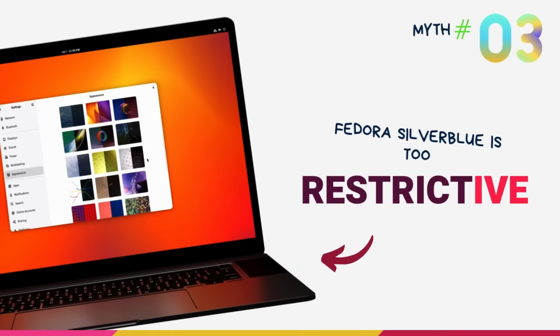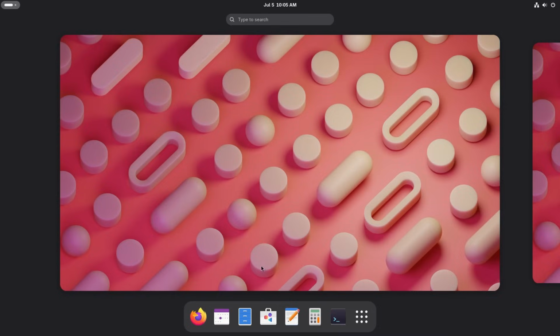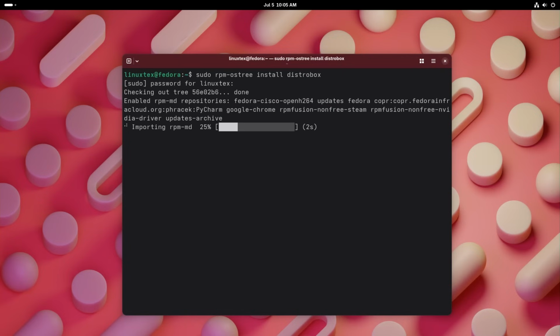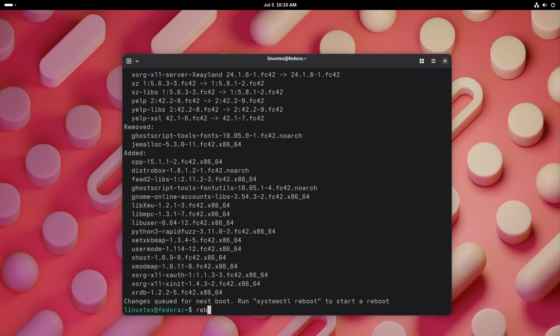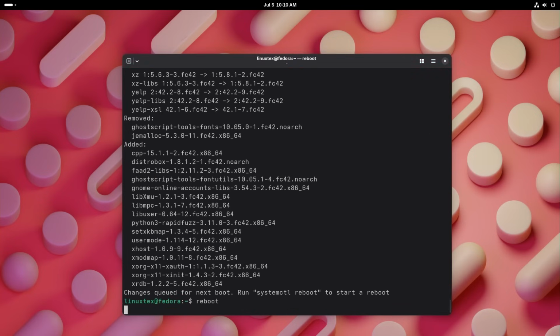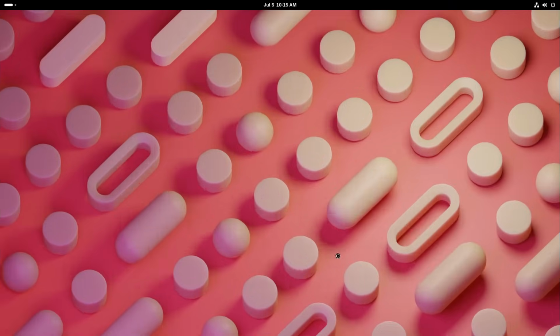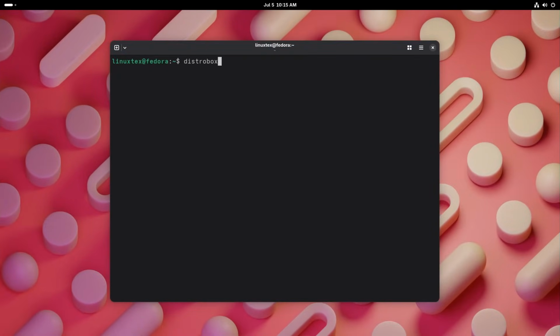This is more of a pro tip than a myth, but yeah, this myth is quite strong and it's out there and it even seems obvious at times. Silverblue being immutable and all. We have seen that rpm-ostree and Toolbox provide a lot of flexibility. But for the ultimate freedom, the secret weapon is Distrobox. It's like a universal adapter for Linux, letting you run containers of other distros such as Arch or Ubuntu seamlessly on your stable Silverblue system.